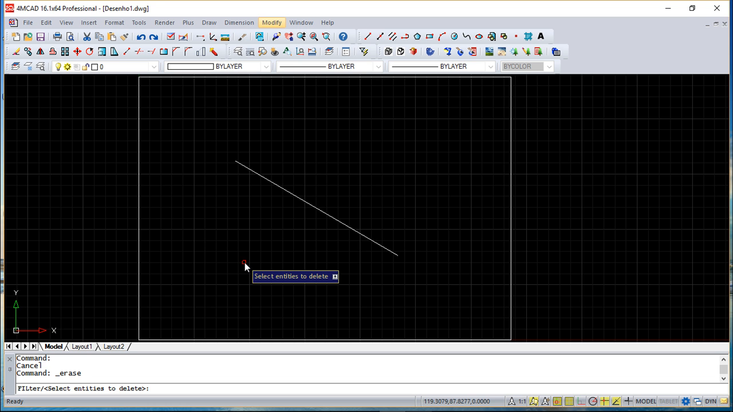Okay, the first instruction that I can give every time I have this information: select entities. If you want to select everything inside your drawing, then you can write down all, and all selects you everything in your drawing. Okay, this is one way.